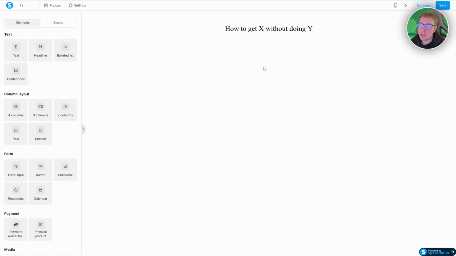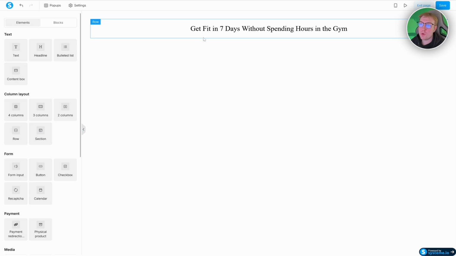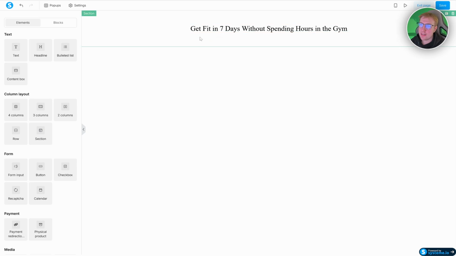Now, a tip I do want to give to people is that we want to actually make it so that our headline here is really attractive, that we can actually get people to sign up just with our name. So what we want to do is say something like how to get X without doing Y. So we could put anything inside of here. So for an example, I like this one. Get fit in 7 days without spending hours in the gym. Because people want to get fit and they want to do it without spending so many hours, and especially inside of a gym. So that is quite a good headline that we can use just there.